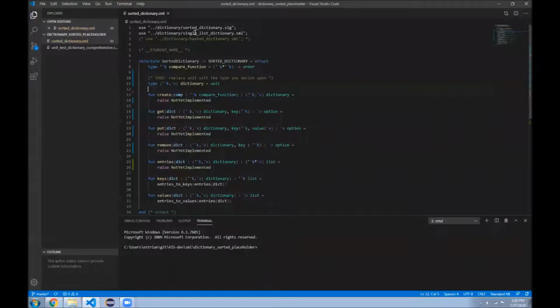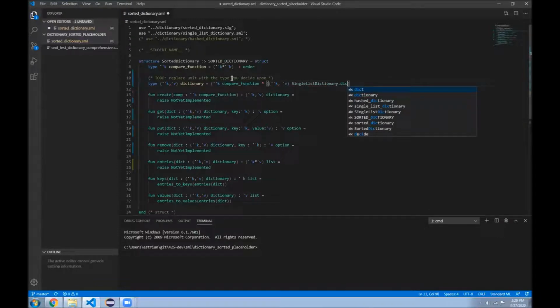So I have sorted dictionary here. I've included single list dictionary, so I'm ready to go. I'm going to make my dictionary be a tuple that is going to be the compare function. That's going to be a product type, a tuple where it's the key compare function, and then I'm going to parenthesize the heck out of this, a key value single list dictionary dot dictionary, and that's going to be my type, dictionary. When I create this, I'm simply going to return the tuple that is the compare function and single list dictionary dot create.